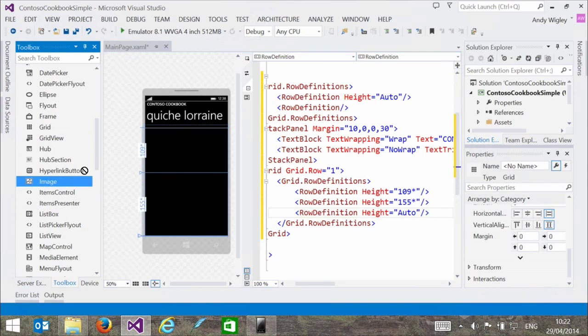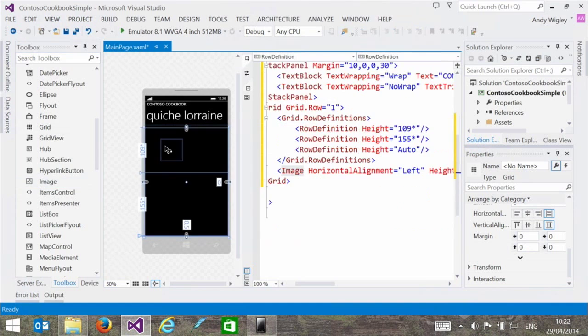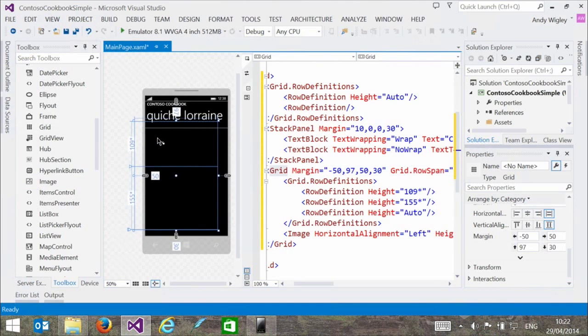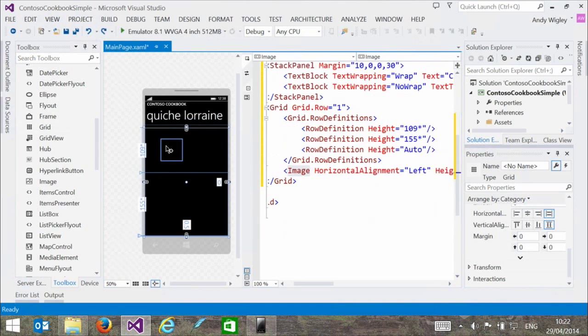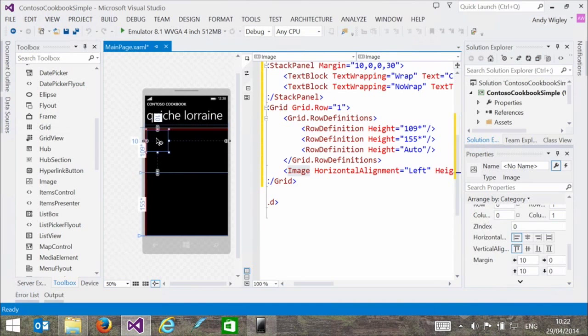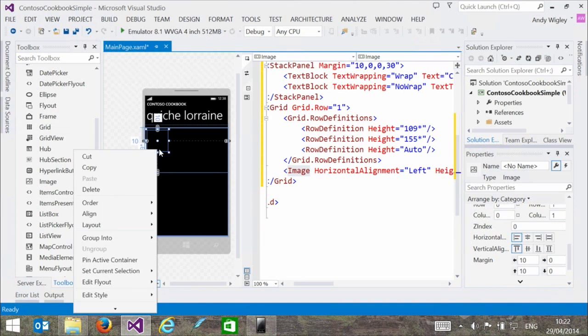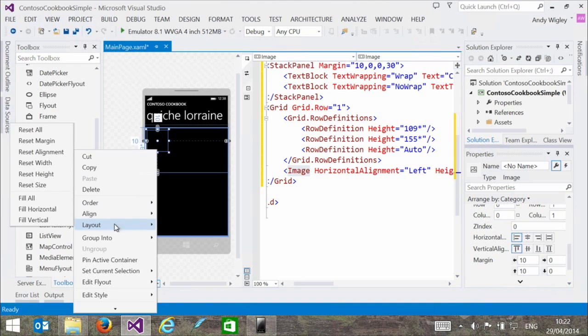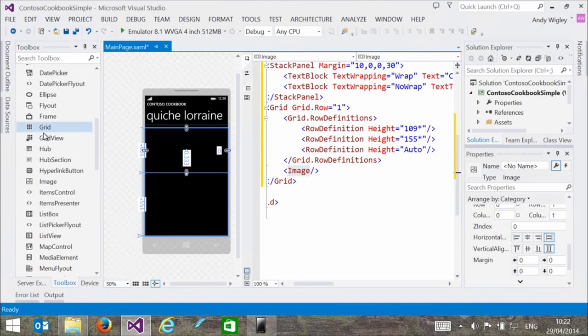Okay, so we're going to drag an image onto the top row. This is going to be our image, and we're going to stick that into there, and again just position it into that top cell. Do a layout reset all, so it fills all of that cell in our grid.